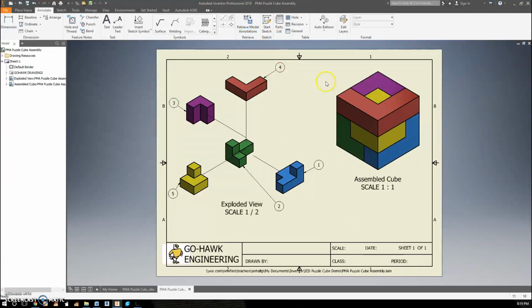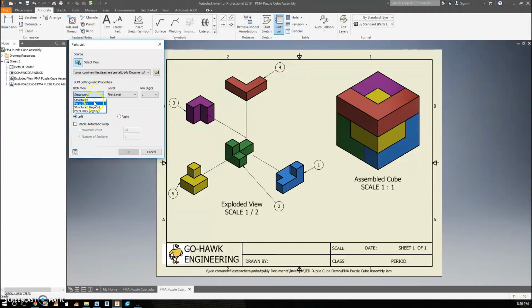So now I've got my bubbles, balloons. Now I want to do a parts list. I'm going to do parts only two. Pretty certain that before, once you had it set on one, it wouldn't let you change it, but now it's letting me, so.